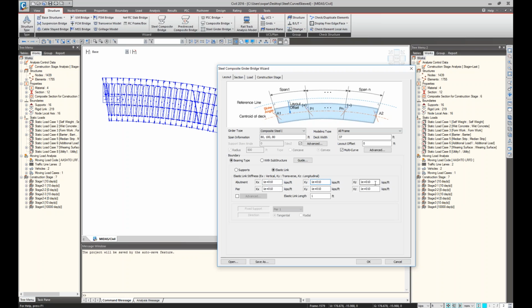Or if your bearing does not resist the load in the longitudinal direction, you can just enter 0 here, which means it cannot transfer the load to the substructures in the longitudinal direction. So for the elastic link, you can get the reactions at each elastic link, and you can design your bearings from there.